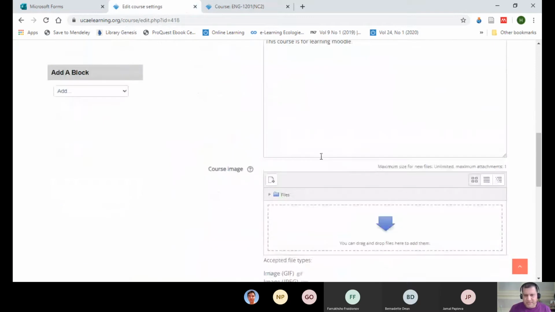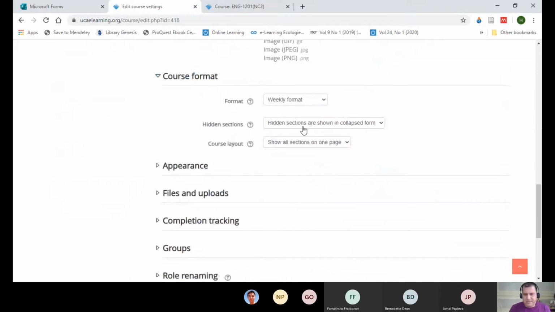But it's better not to change it. Keep it as it is, the default form. Hidden sections are shown in collapsed form, right? And don't make them invisible, right? Course layout, show all sections on one page, right?